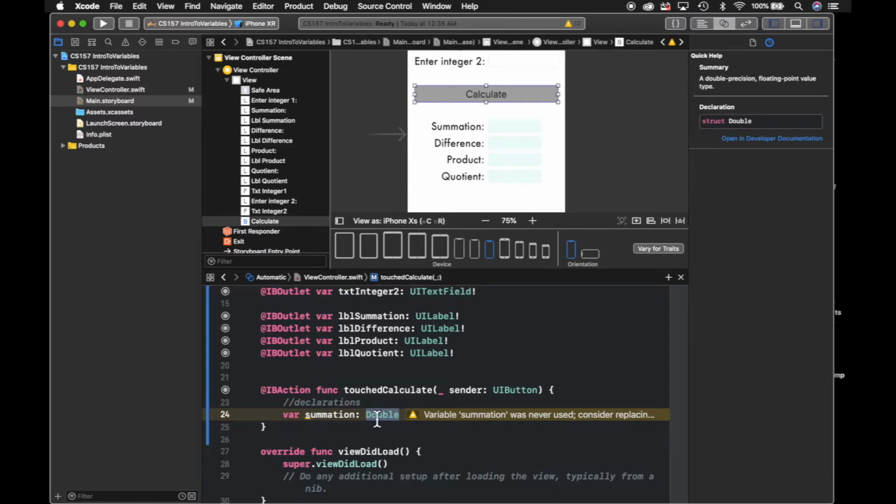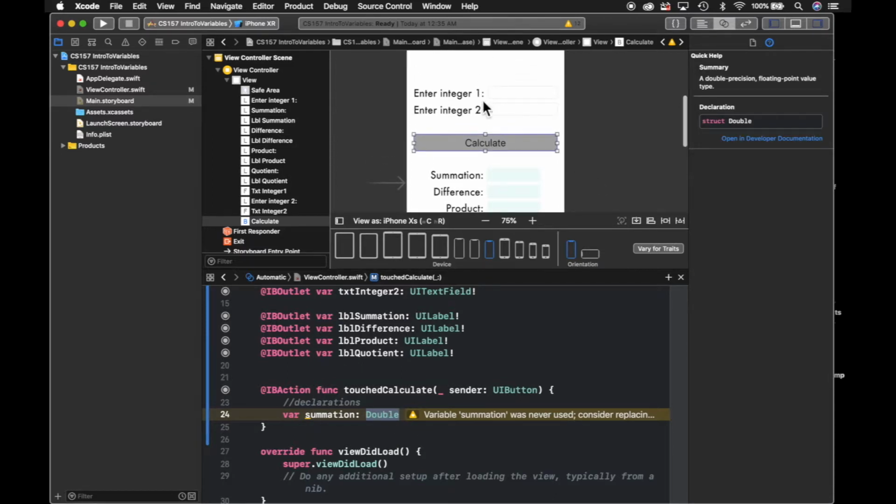Well, if I'm going to hold a double, maybe I should change this. I said enter integer 1. Maybe I should just say enter num1 or number 1 because an integer is a whole number. A double is a number that has a decimal point. So I'm being a little bit inconsistent here. And I think I better make the change over here.